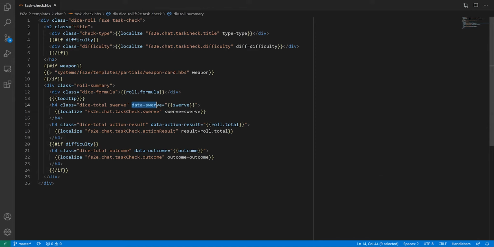Note that I'm storing all these values as data attributes, which I think is good practice for any piece of data you might one day want to retrieve from a chat message. If you remember the last video, I said we couldn't inject custom chat data in roll.toMessage. So I'm going to write my own roll2custom_message function.